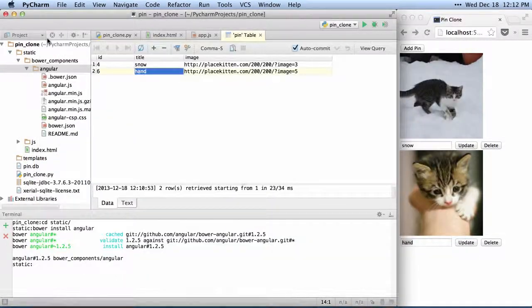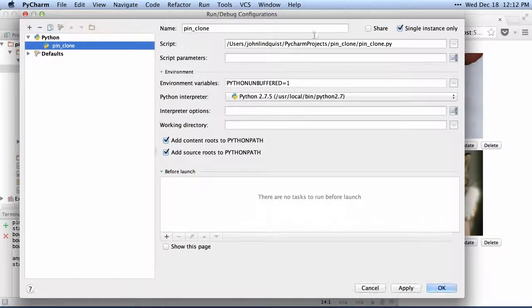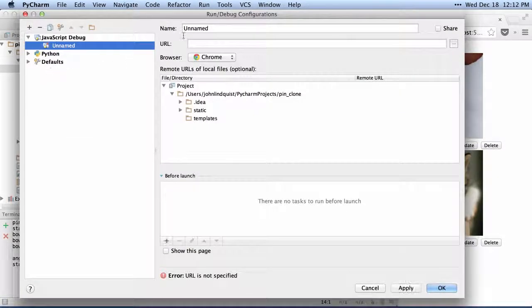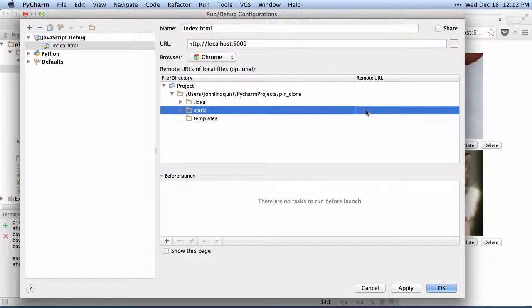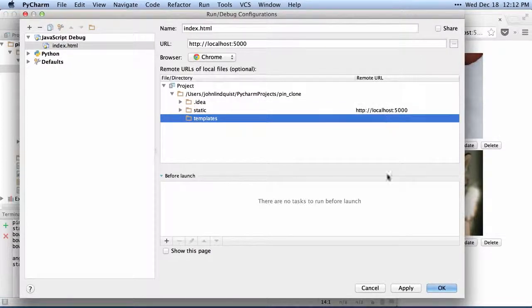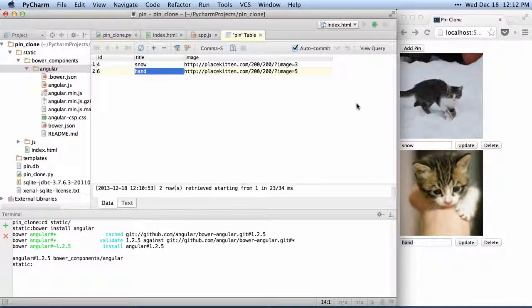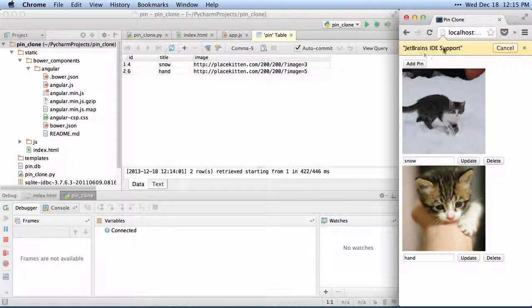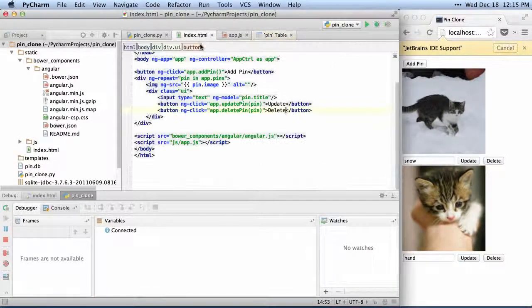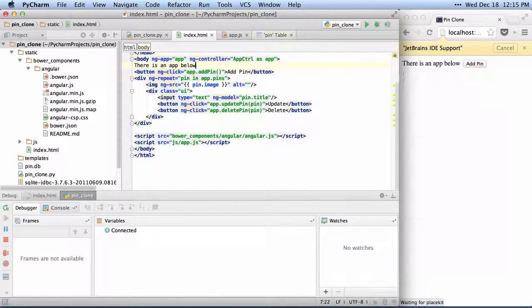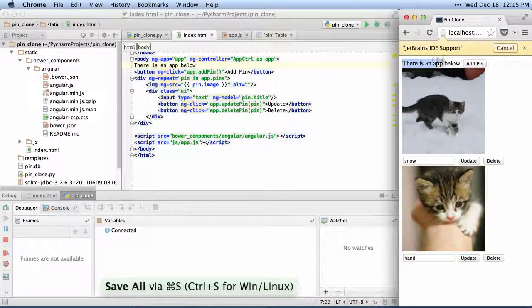I already have it installed, and so with Live Edit, I can set up a new debug configuration in JavaScript, and I can just say, we'll just call this index.html. It doesn't matter what you name it. We'll say the URL is localhost:5000. And then we'll make sure that this URL maps to our static directory because that's where the files exist. So once I do this and I hit debug, you'll see a little JetBrains IDE support is debugging this tab open up in Chrome, so that anytime you make a change, so say for example I add there is an app below, it'll automatically update the browser without me having to refresh.